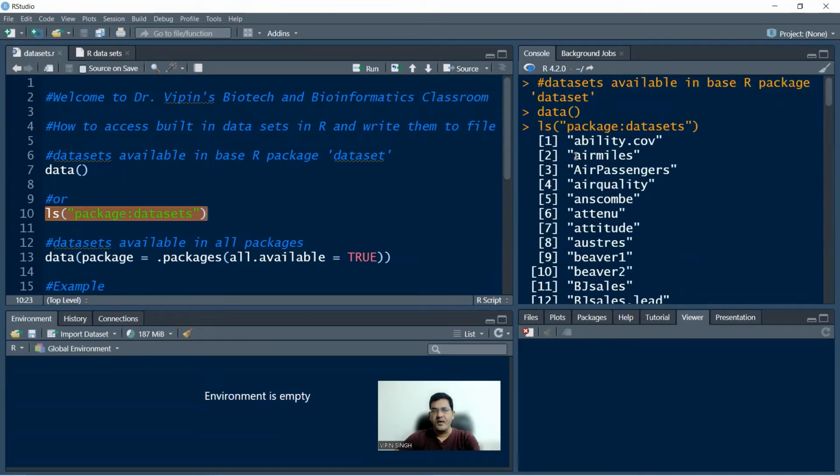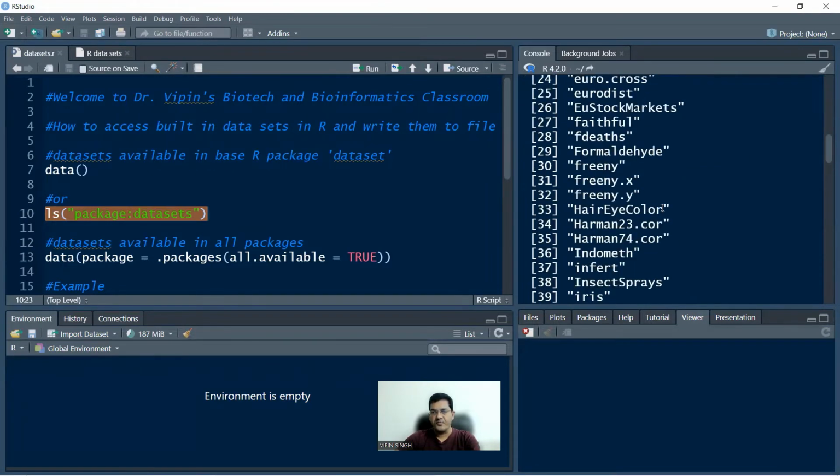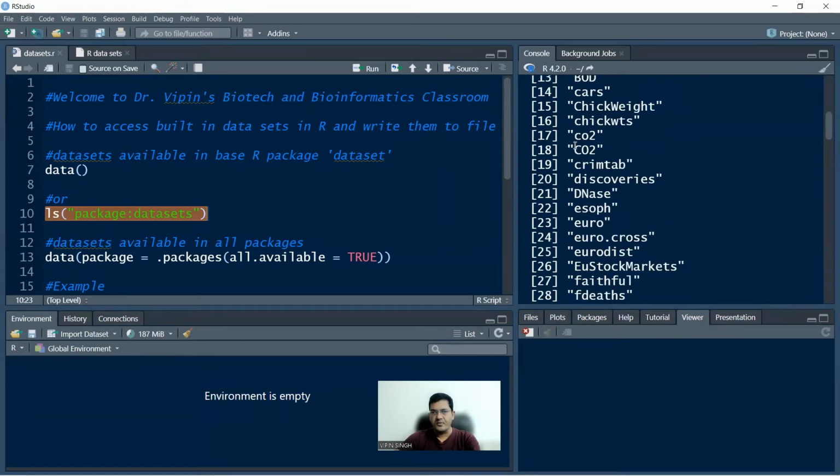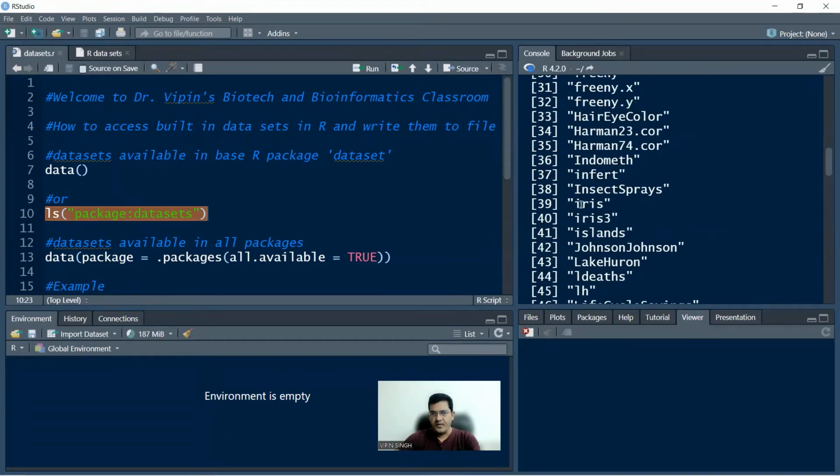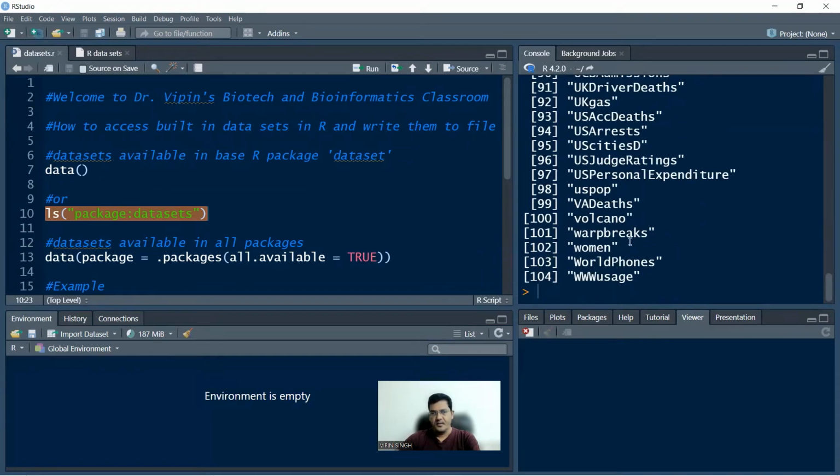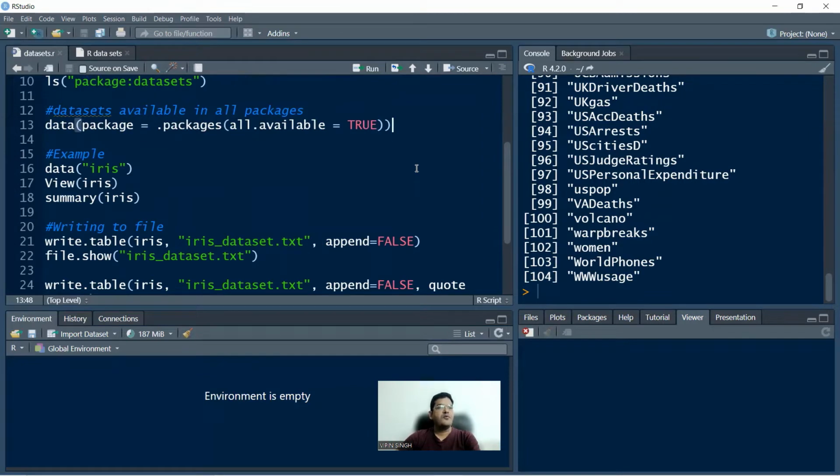So you'll have air miles, you have air passengers, you have air quality data, and then of course, if you move on, you have CO2, which we talked of earlier also. So this is CO2. Then you have iris here, so this is alphabetically arranged. And then you end up with women and some other world phones and then WWW usage. So this is the usage of internet and so on and so forth, right? So this is the list of data sets that are available in base R package. They come by default with the installation of R. So if you want to see a list of all packages that are available to you through base R as also the libraries that you've installed, then in that case, this is the command.